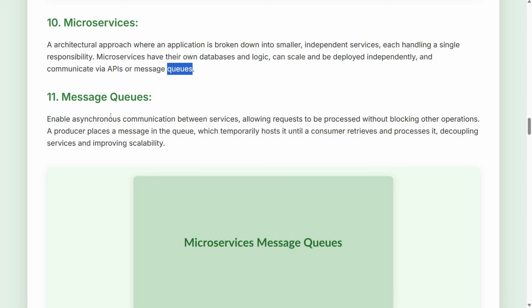Instead of one service directly calling another and waiting for a response, which is synchronous and can cause blockage if the called service is slow, a producer service just puts a message like, order placed, into a queue. Okay, like dropping a letter in a mailbox. Exactly. The queue holds the message safely. Then later, when a consumer service, like an order processing service, is ready, it picks up the message from the queue and processes it. This decouples the services. The producer doesn't have to wait for the consumer.